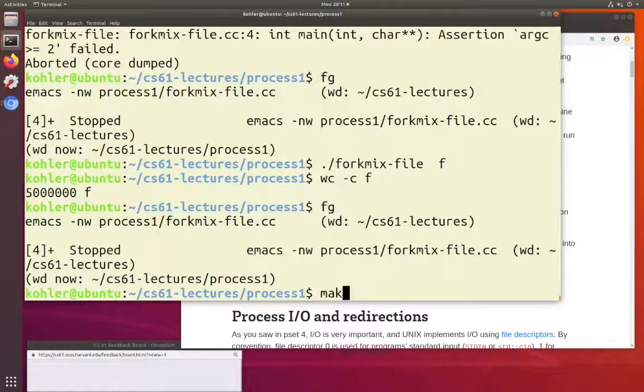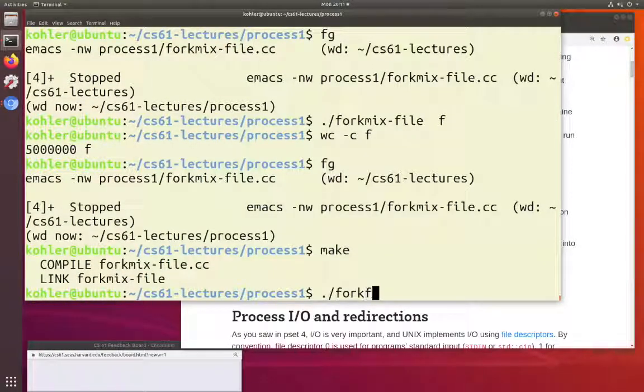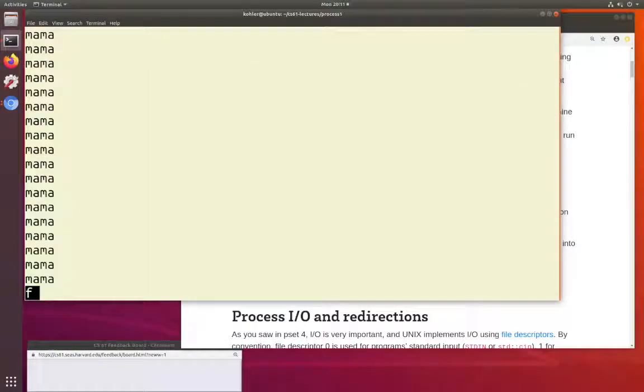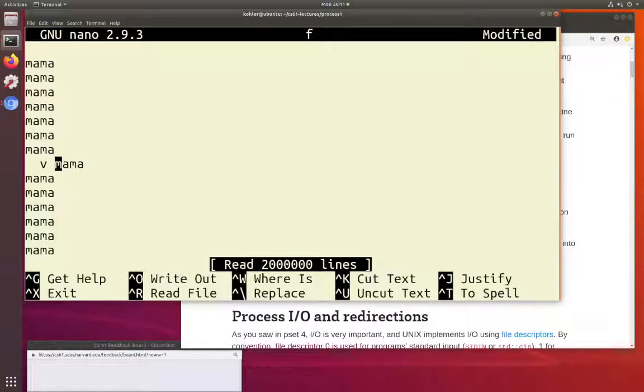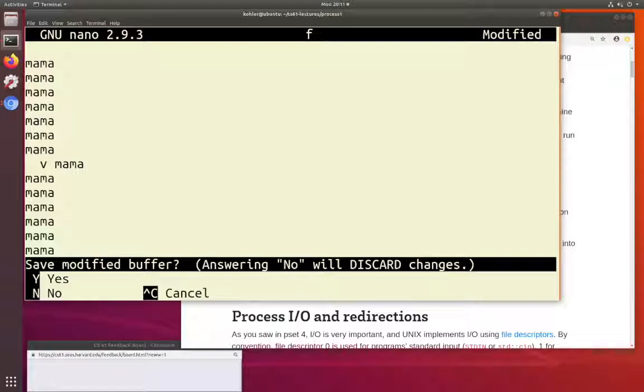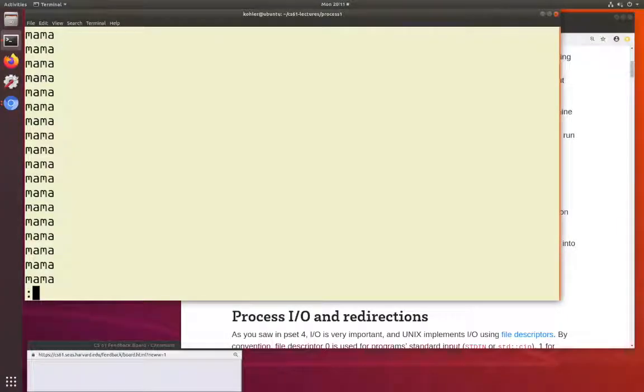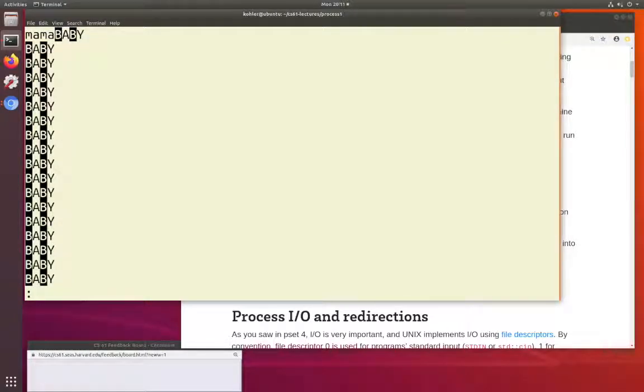fopen and then fork, run fork mix file on F. We're looking at this. Okay, we see a bunch of mamas. Eventually, we will see some babies. We see a mama baby.